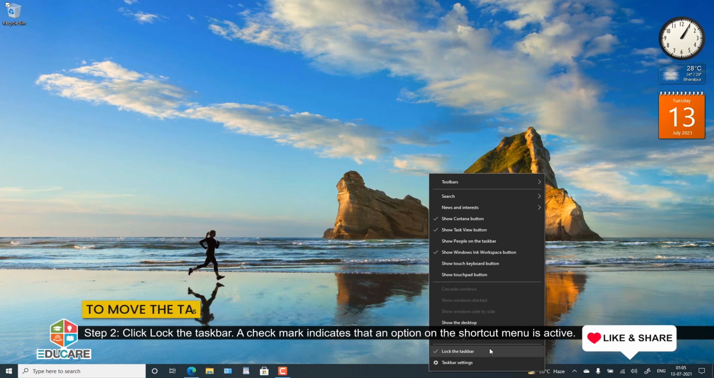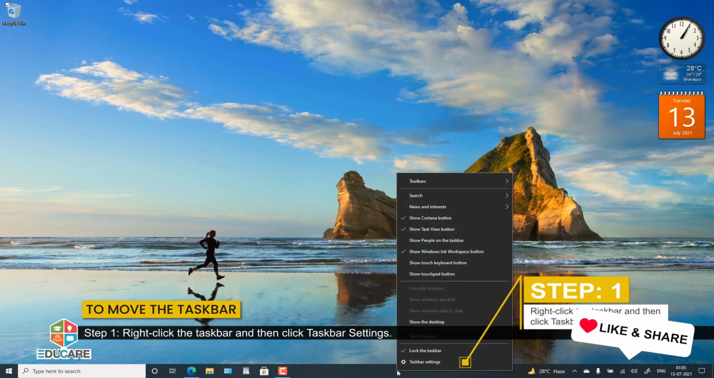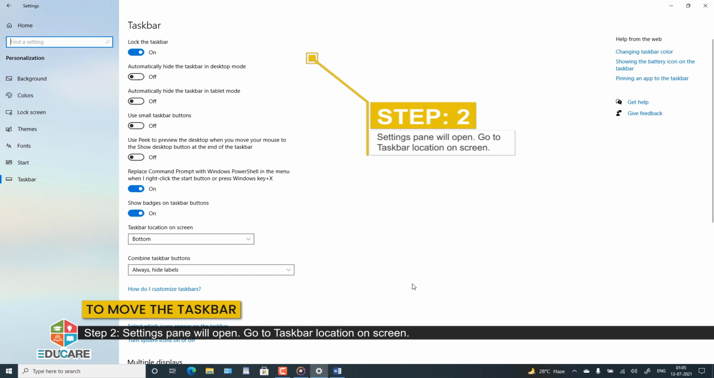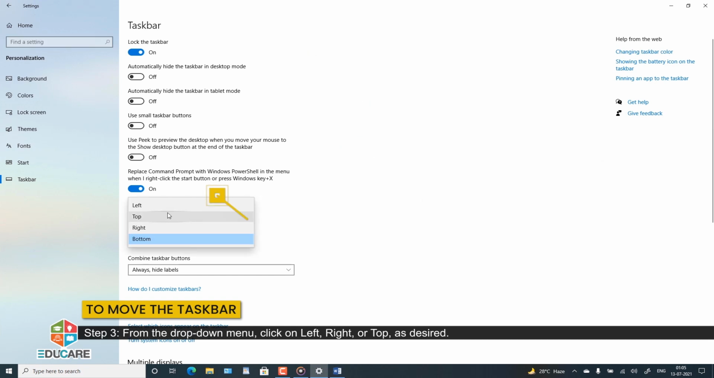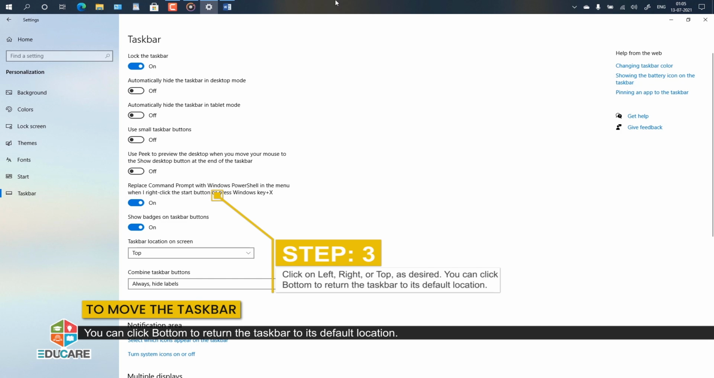To move the taskbar, Step 1. Right-click the taskbar and then click Taskbar Settings. Step 2. Settings pane will open. Go to taskbar location on screen. Step 3. From the drop-down menu, click on left, right or top as desired. You can click bottom to return the taskbar to its default location.